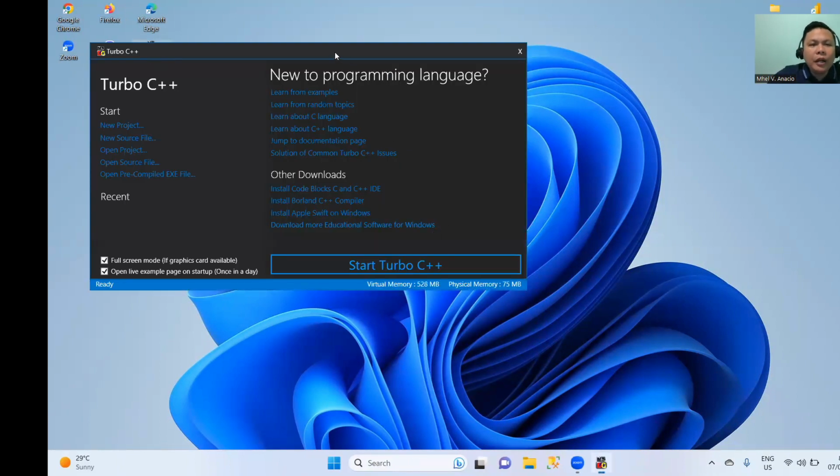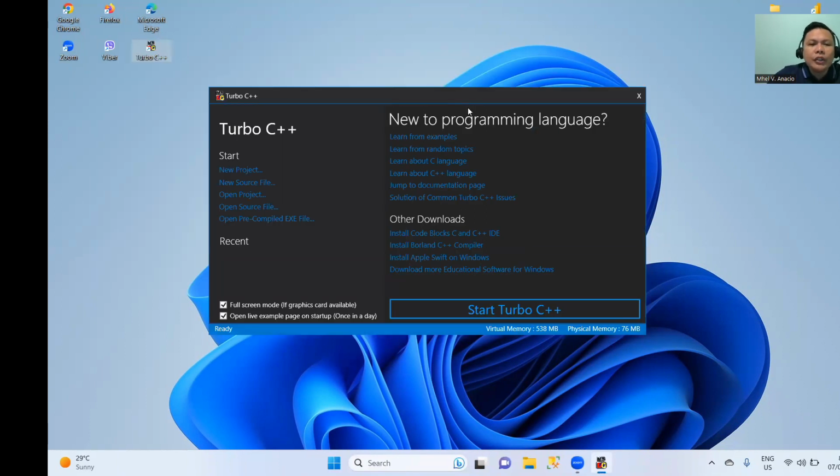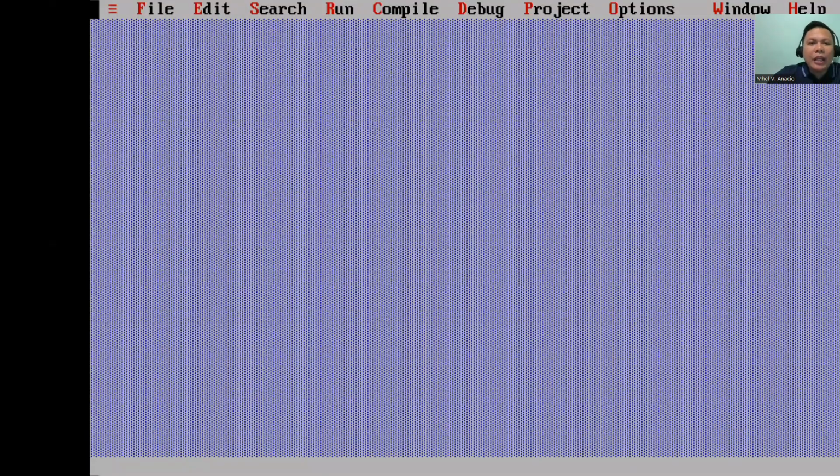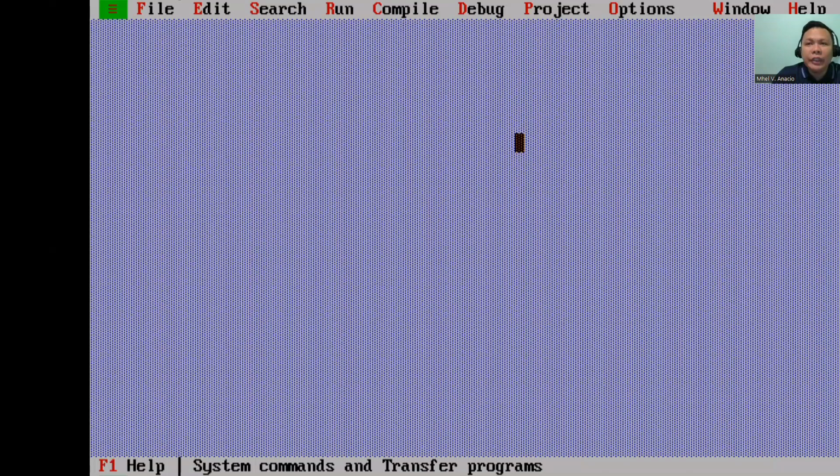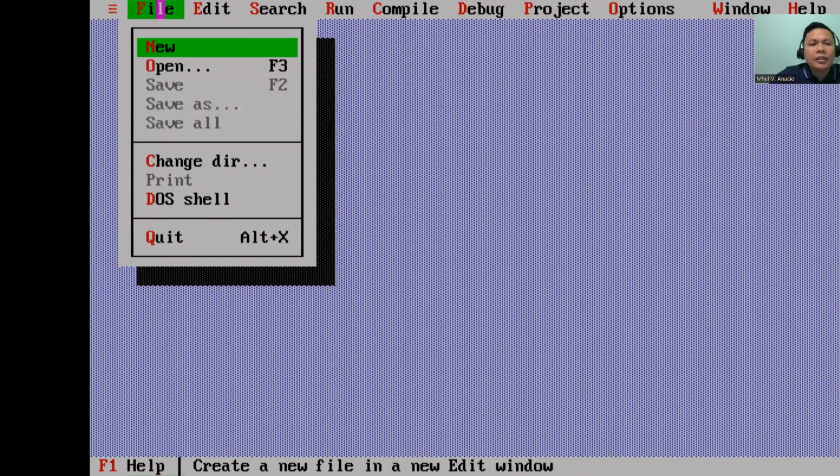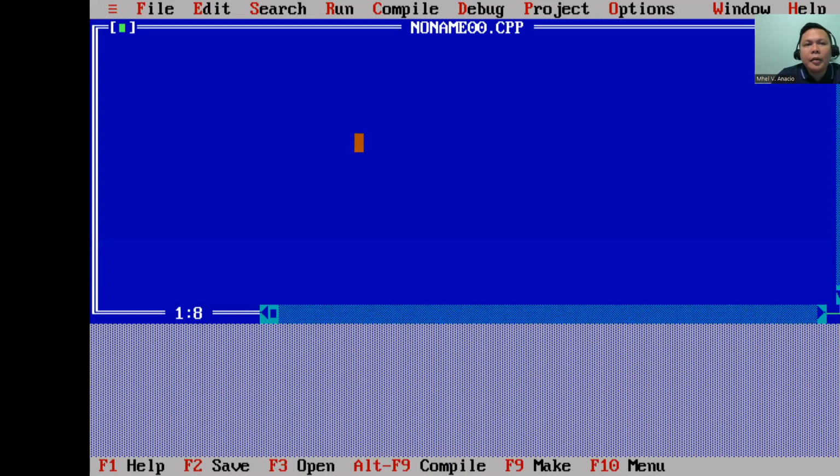So first, let's open our C++ application. The IDE that we use for the C++ programming language is Turbo C++, right? So let's open and click Turbo C++. After that, this is what we will see. This time, I'm going to create a simple program using C++. Let's click File and then select New. Why New? Because we are going to create a new program in C++.